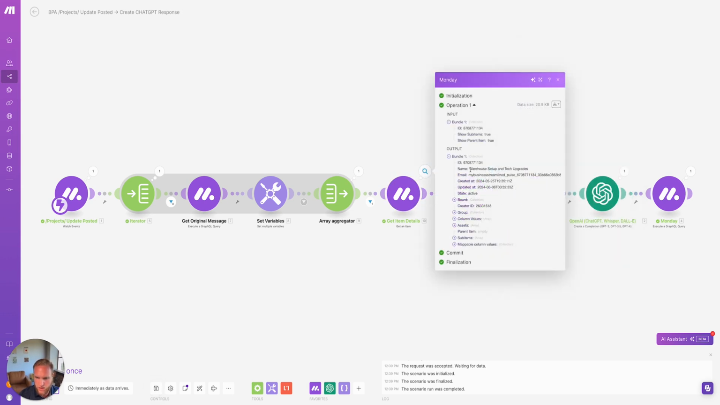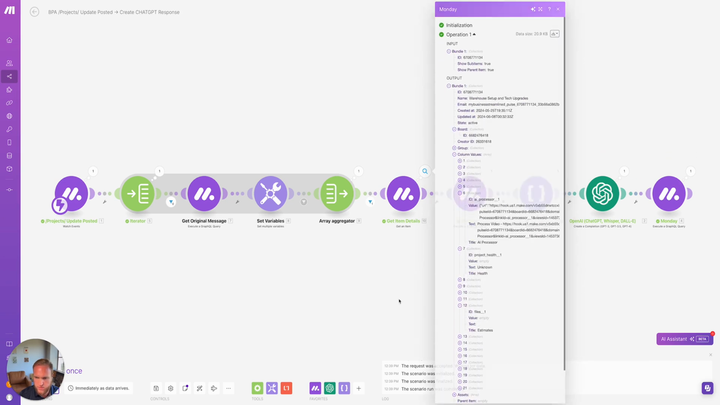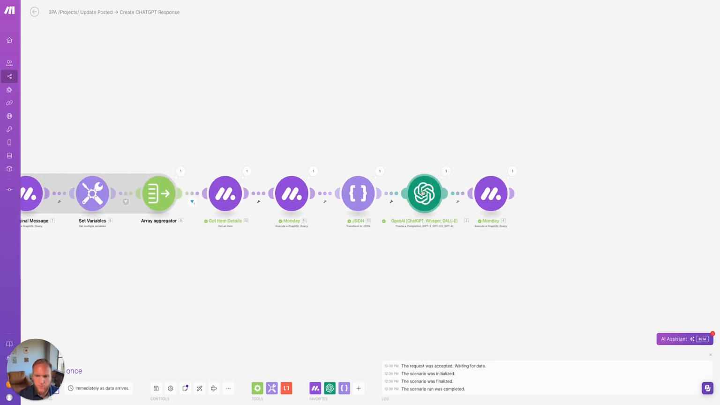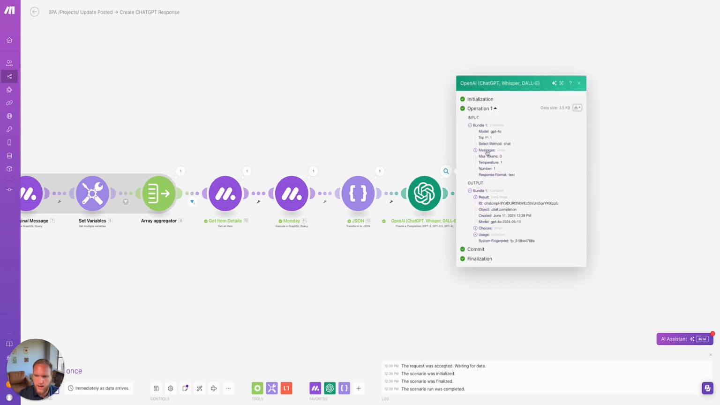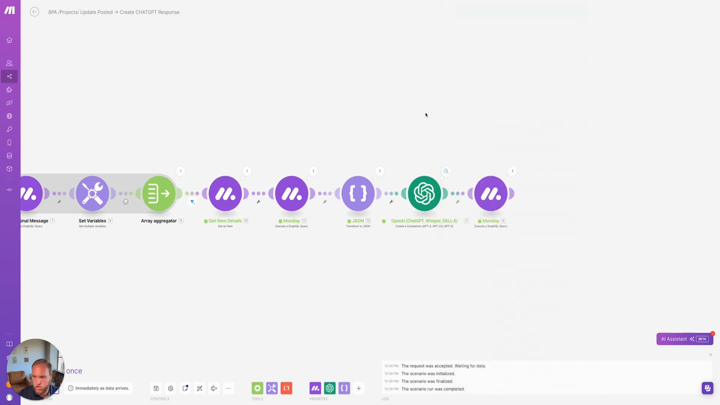So it's going to get all of this information so it knows all of the different column values that are in there. It'll then transform it to JSON. This is just making it easier to read with the AI stuff. And it'll process to ChatGPT, where I have a system. I have it set up as a person. So saying you're a monday.com expert and you're going to be super helpful in all the tasks that I give you, and just has some other additional instructions in there.